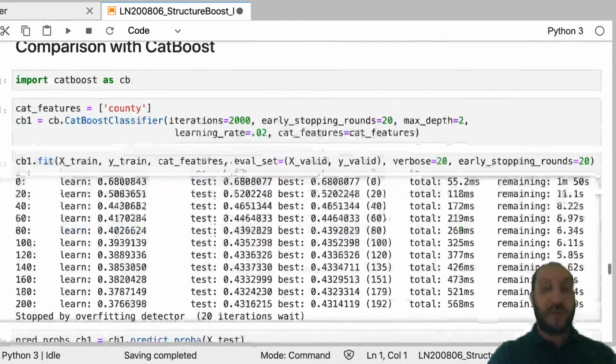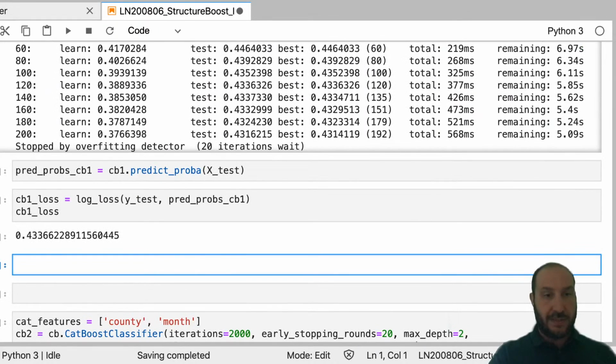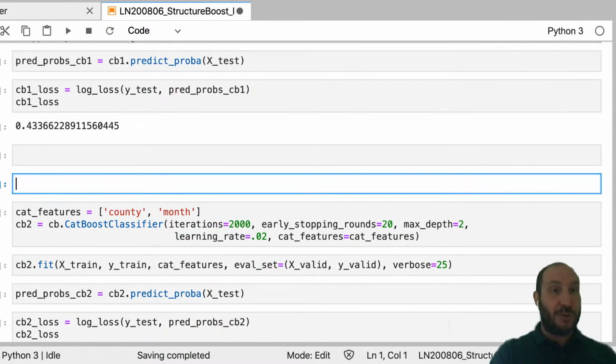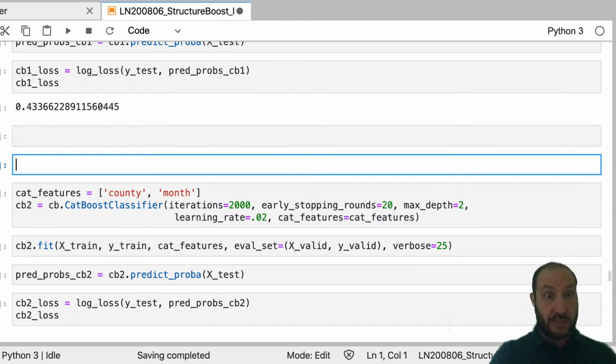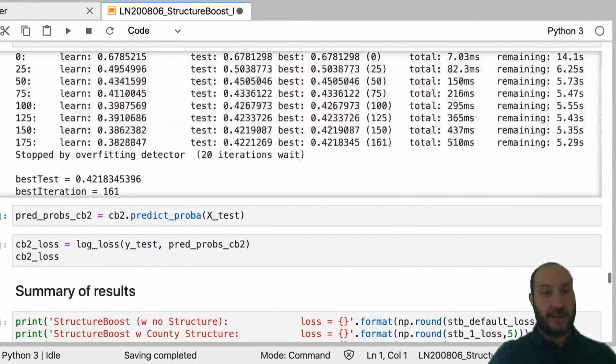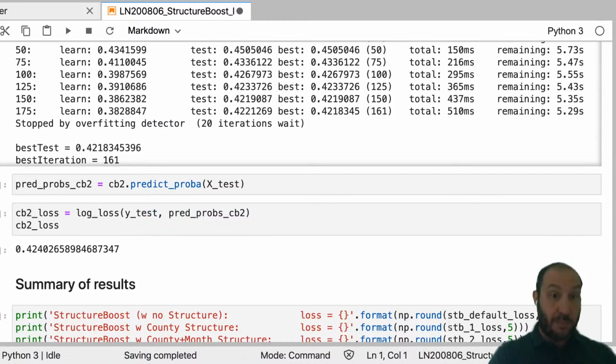We're going to run this a few times later. We're going to run multiple trials and average it to make sure that it's not just a coincidence. I think this is kind of a bad result for CatBoost. I mean, most of the time it's going to be pretty close in performance to the unstructured StructureBoost. And we could also try, what if it used both county and month as categorical? And there you see, in this case, it does a little better.